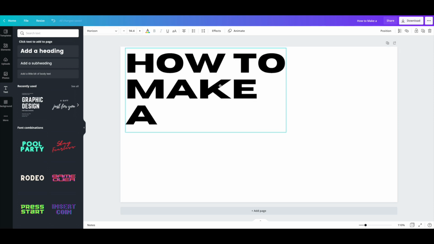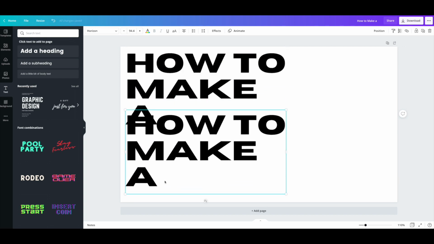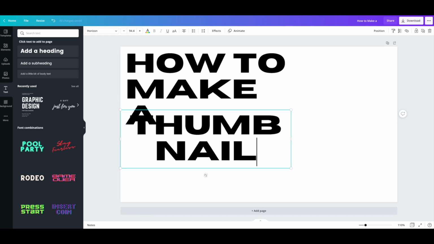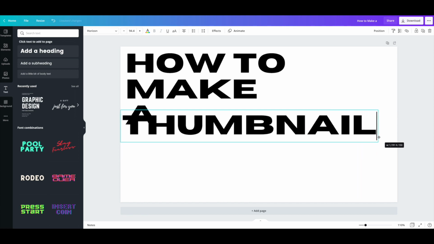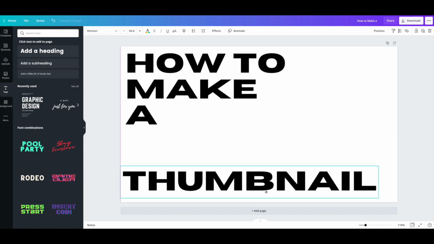Because you remember, this is going to look quite small when you've done it. I'm going to copy that, paste it, and I'm going to change that one to thumbnail. Get it all on one line, drag it, drag it, drag it, and then drag it down. Come on. So I've got to leave space for the logo of YouTube.